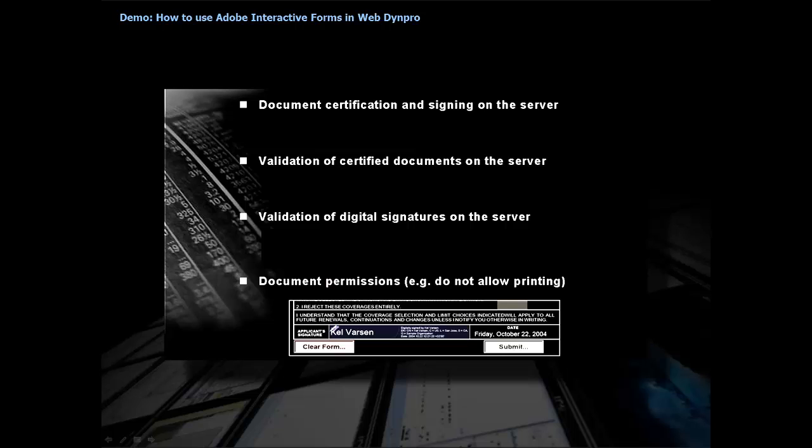With interactive forms, you can do document certification and signing on the server, so you can ensure that the form recipient can trust the identity of the form creator. You can validate certified documents on the server to ensure that the form template of incoming forms was not modified. You can validate the digital signatures on the server. And you can set document permissions. For example, that it's not allowed to print a document.